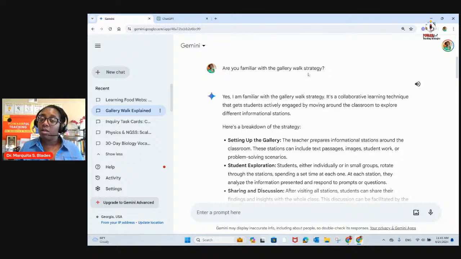My first prompt, that initial prompt, and I'm in Google Gemini right now, is: are you familiar with the gallery walk strategy? Okay, I was teaching differentiated instruction yesterday, and gallery walk was one of those high value strategies that I recommend teachers use when they want to get some quick differentiation in their classrooms that doesn't require a whole lot of planning and upfront preparation. It does require some planning, but not a whole lot. And of course, the planning now can be greatly reduced because we do have these AI platforms.